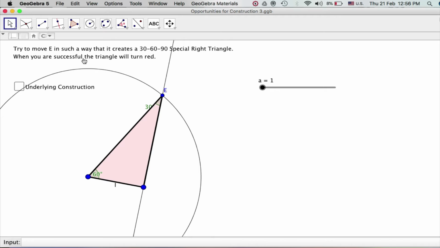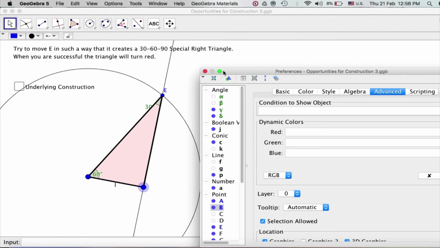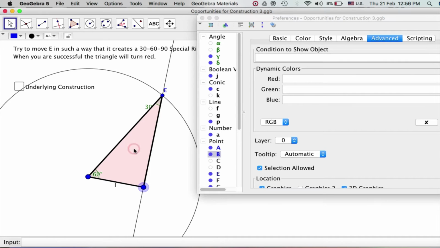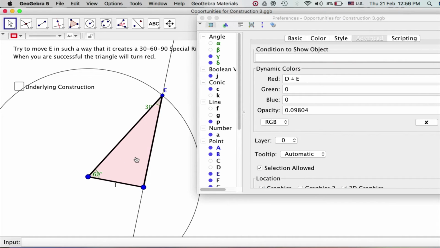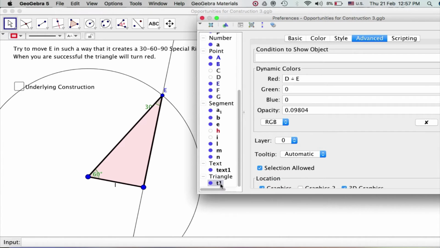So the question is, if I just back up, well, I can just go into object properties, but the question is, why did this turn red? What was the work that made this turn red? If you click on this, this is the object property for this triangle, and you'll notice I just wanted D to equal E.